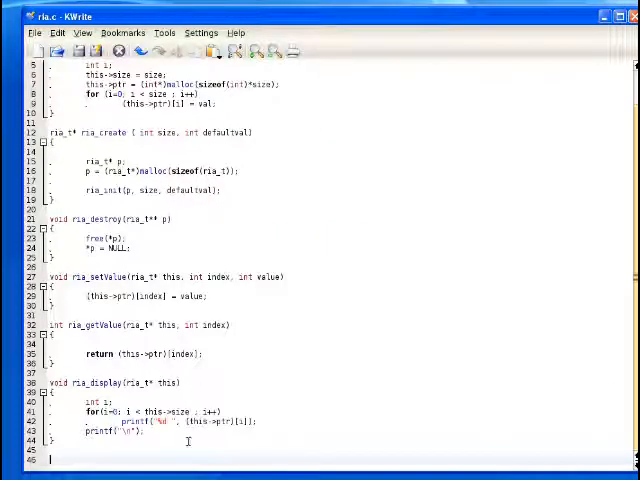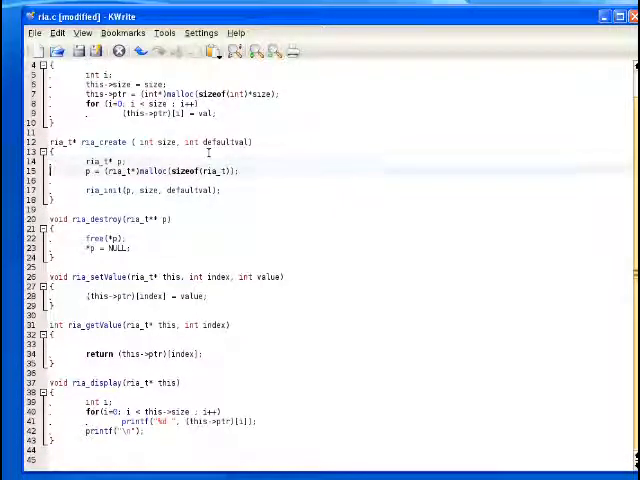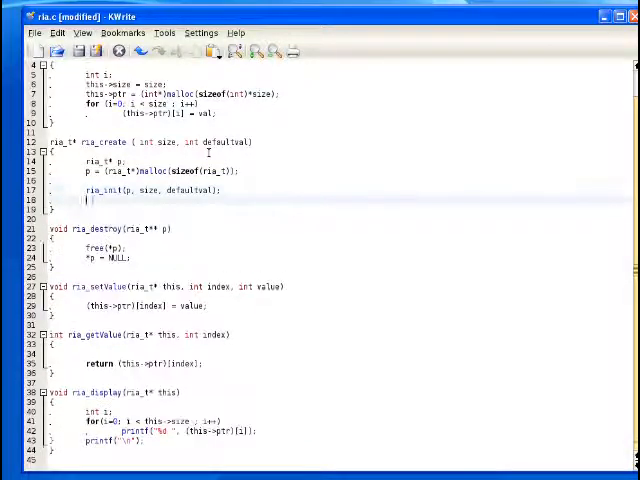Let me pop it up. Okay, there we go. It's here. Raya create is supposed to return a pointer. We have a temporary pointer p. We allocate it. We initialize it, and we do not even return it. So that could be the source, at least, of a problem.